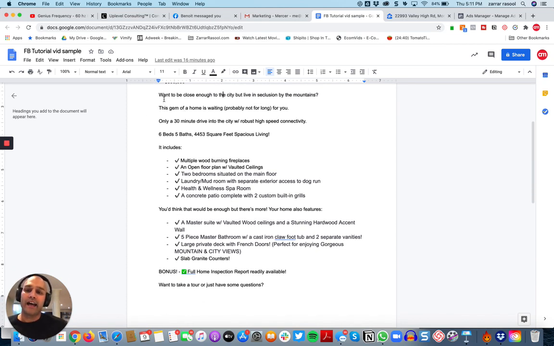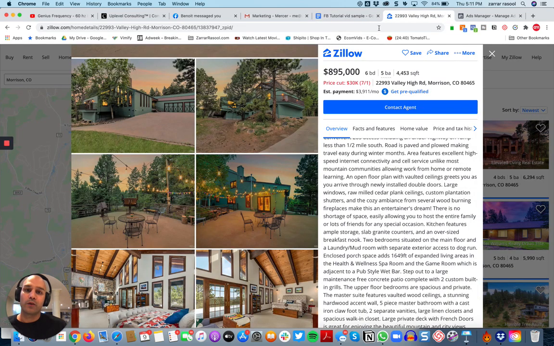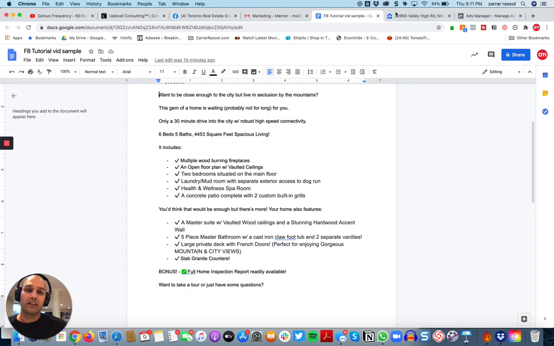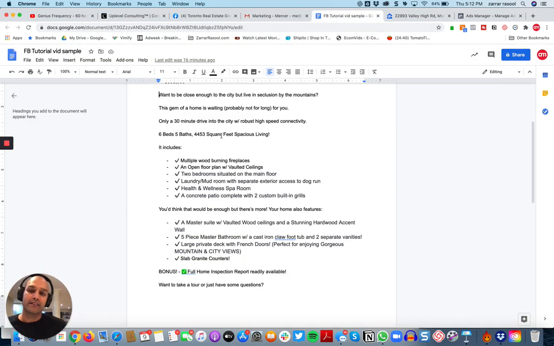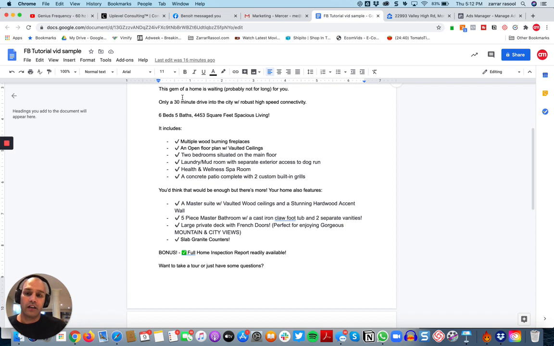And then after that, this stuff wasn't even in the description. You have to really think about this stuff and see how you could make it into a marketable property. Again, we want to attract a certain type of people to this ad. So we went with the line, "Want to be close enough to the city, but live in seclusion by the mountains?" And that kind of tickles your curiosity a little more, and then you start reading on into the body.